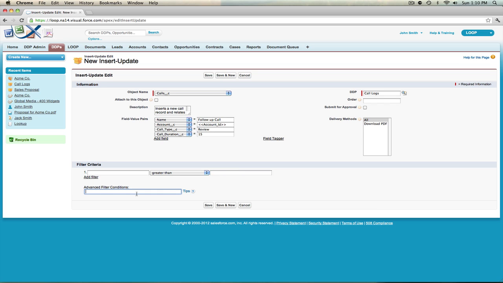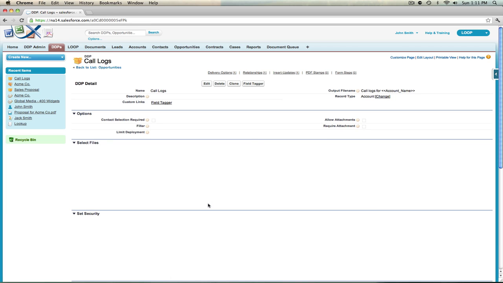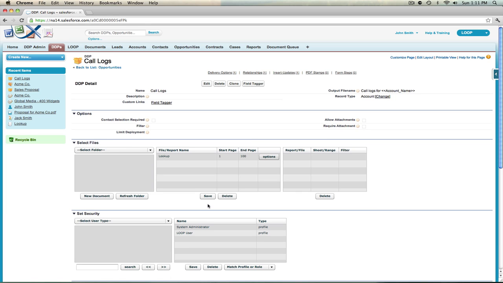If we have more than one filter criteria and we want to use advanced filter conditions, we can enter in conditions here, as an example, 1 and 2. This means that this insert update will only be performed if filter criteria 1 and filter criteria 2 are satisfied. Once we're okay with all the information in the insert update edit page, we can select save. And this will take us back to the DDP detail page.